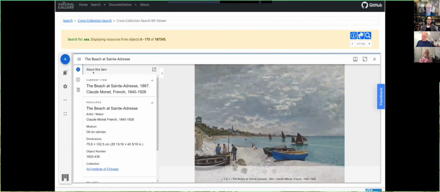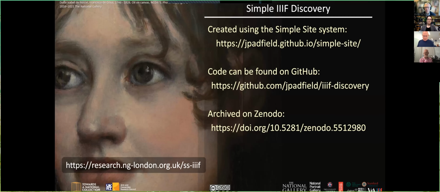And Mirador obviously gives you the option to see all of the information about the individual objects and the images that are inside the search result. Now, the simple IIIF discovery system we did a little while ago was created on the back of the SimpleSite system that Anne mentioned. All of the code is up on GitHub, and there is an archive on Zenodo for people to use. And all of these links will be available in the material we upload and save on the public website at the end of the webinar.